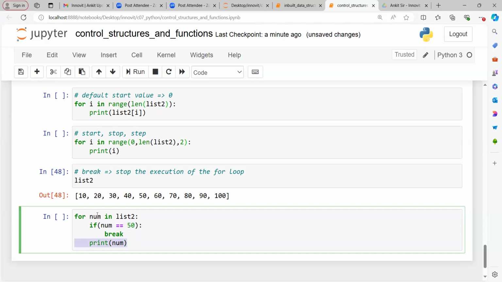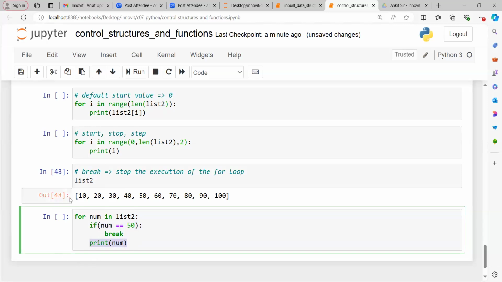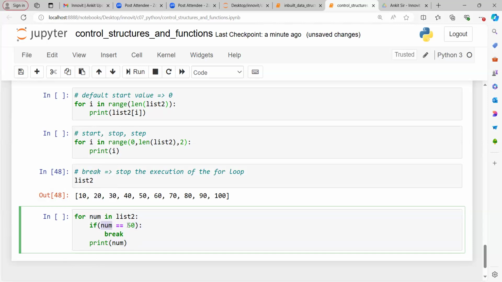Now let's see what Python will do. Num will take the value 10. It will check, is 10 equal to 50? The condition is false, so the flow of control will go outside the if and print the value 10. Now the flow of control will go back to the loop. Num will now take the value 20. Is 20 equal to 50? No. The if condition is still false. You will go outside the if and print 20. The flow of control goes back to num. Num takes the value 30. 30 is not equal to 50, so it will print 30. 40 is not equal to 50, so it will print 40.